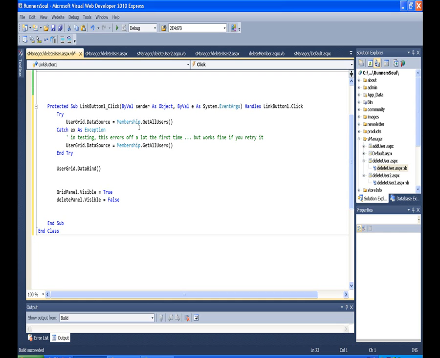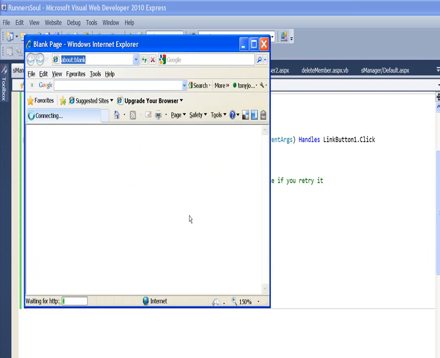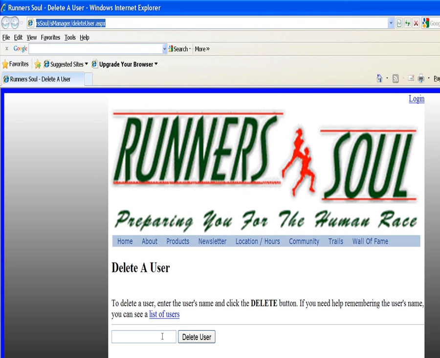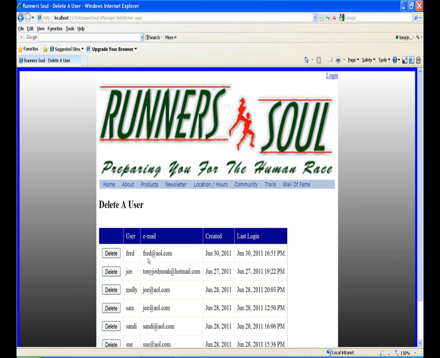So anyway, let's give this a shot. Show you what should happen. Okay, so the user comes in here and says, oh, I either remember the username to delete the user, or I want to see a list of users. They want to see a list of users. They click this and see this.